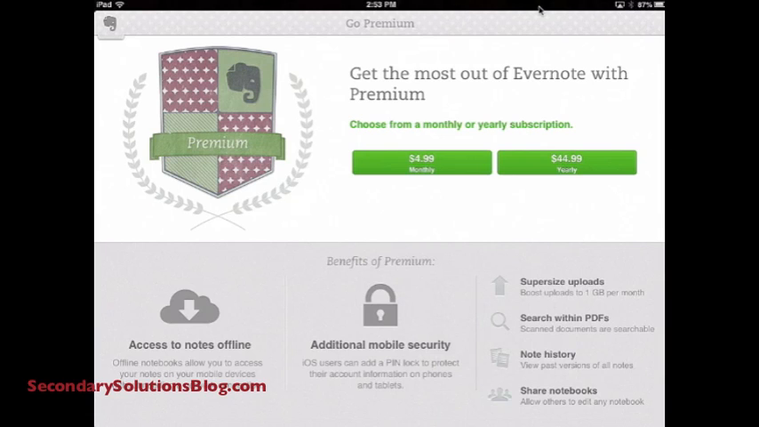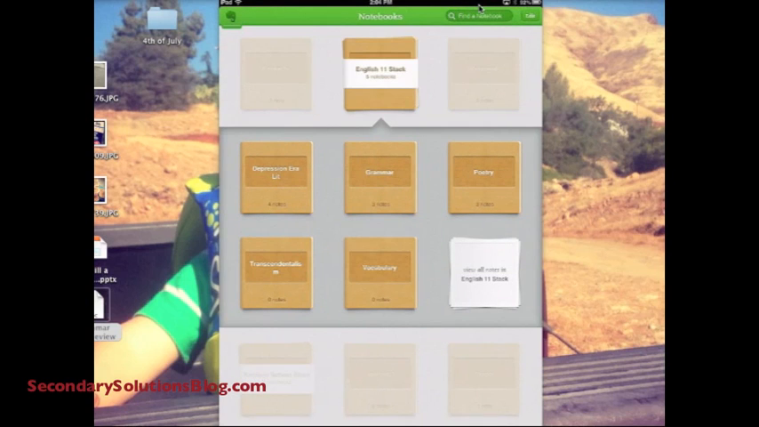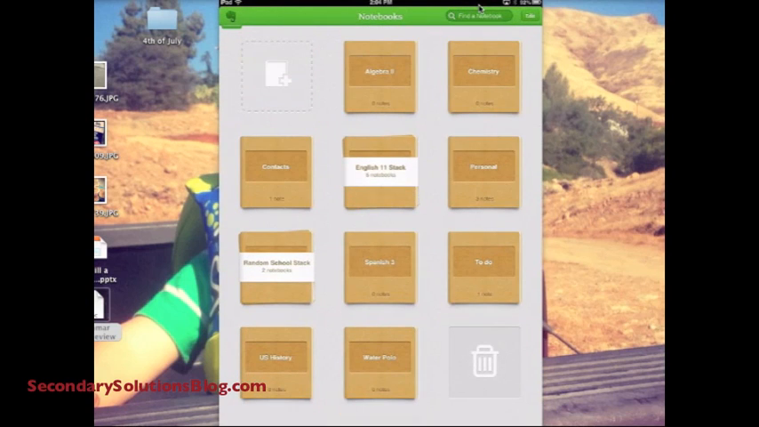For about $5 a month or $45 a year, you can have some premium features like access to your notes offline, additional mobile security, increased uploads, searching within PDFs, similar to how you can search within images, and seeing older versions of a note, so the note history. This is really just the beginning of the power that this program Evernote holds for students' organization and for students' ability to consolidate all kinds of media that we're going to be giving them as we move into this era of technology in the classroom.